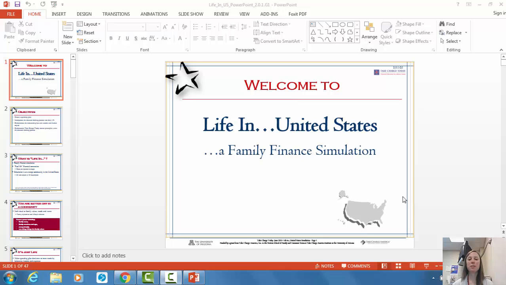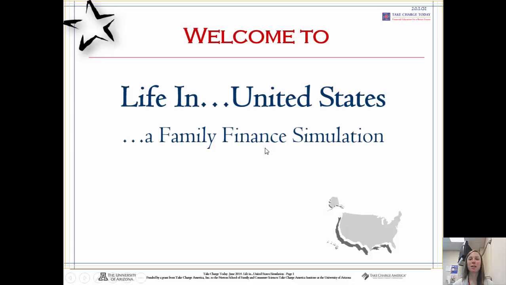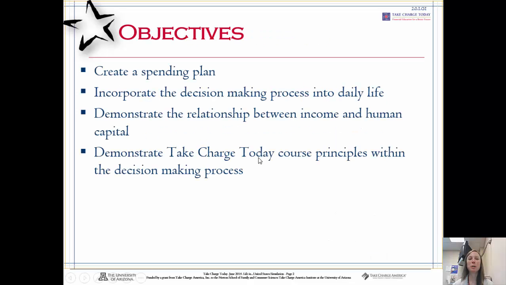Welcome to the Life in the United States Family Finance Simulation. This is our next unit related to budgeting, and this is the simulation we will be completing next. So you will be making a spending plan, and you will be making decisions for your person that you have received in general, and you can read the rest of the objectives.